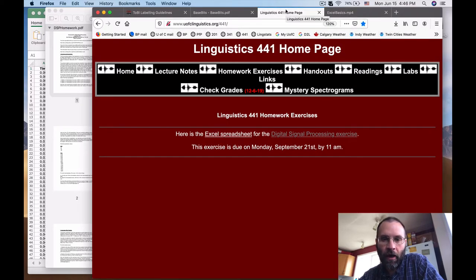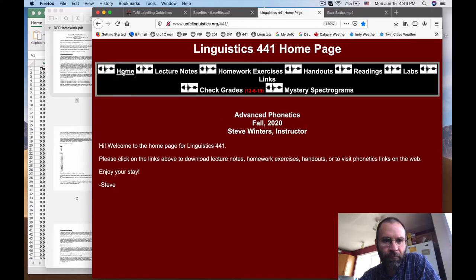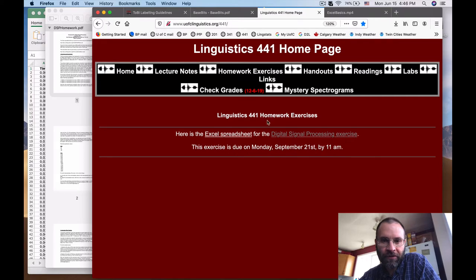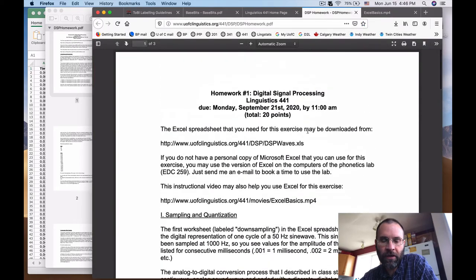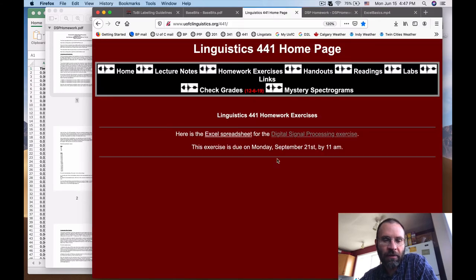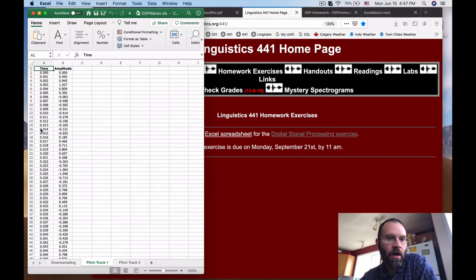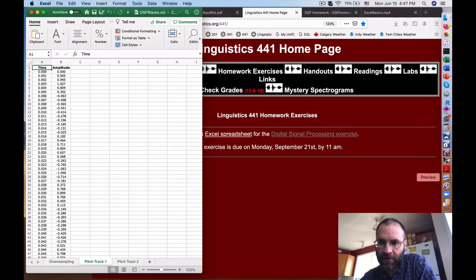And I can also point out that the homework itself is accessible through the home page here. Just click on the homework exercises link, and there's two different links here for the homework. One is the digital signal processing exercise, which I can open in a new tab, and you'll see what I was just looking at there in preview on my Mac. So it's the same thing. There's also an Excel spreadsheet listed here, which I've also got open. And this is kind of the basis of the exercise itself.